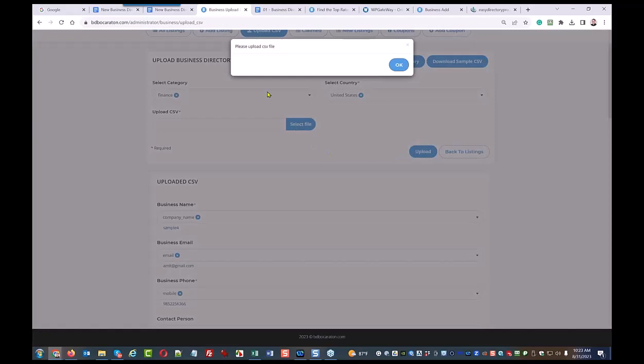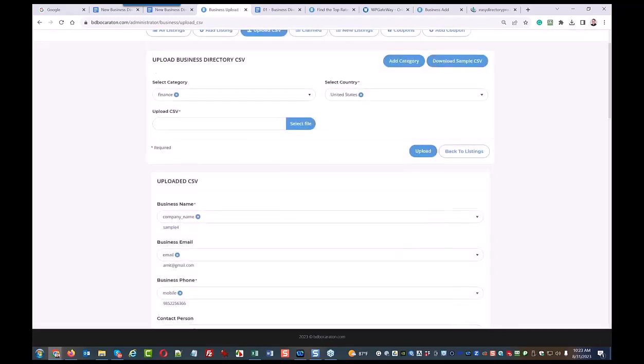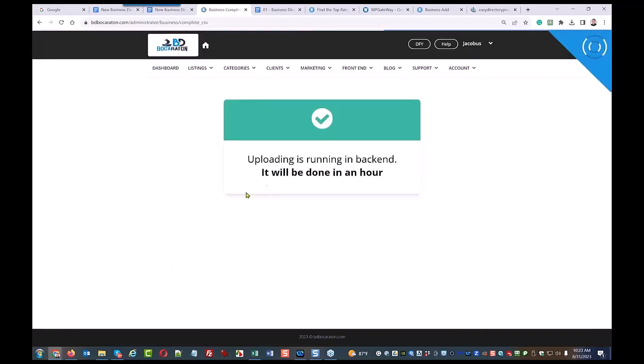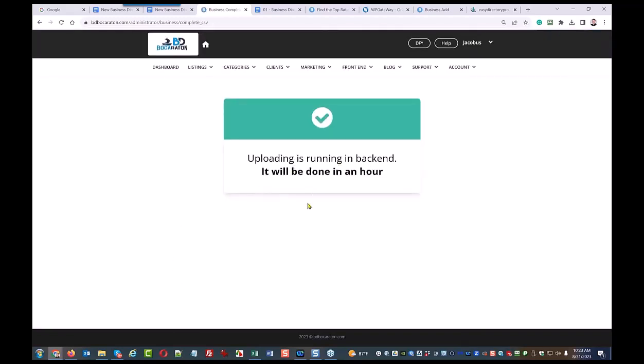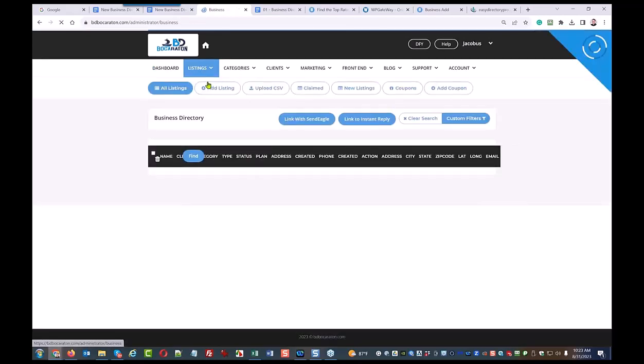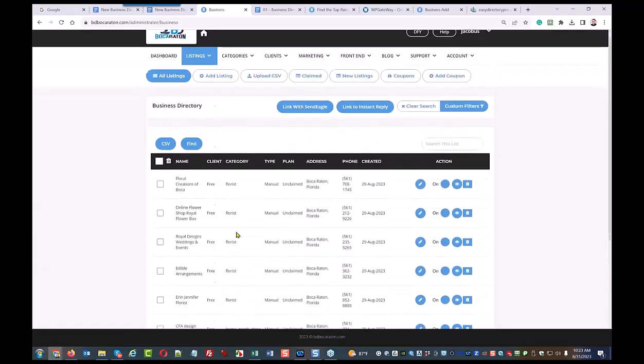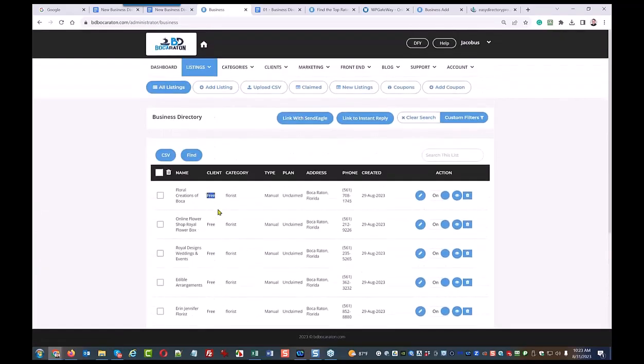And then you click on upload. Please upload. Okay. And at the bottom, save. Now upload is running in the backend. It will be done in 1 hour. So it will upload the file, and then it needs to get processed. It is not instant. It takes an hour or something, depending on how big the file is. And then when you see all the listings, okay, they will show up here. And those are free listings, correct?